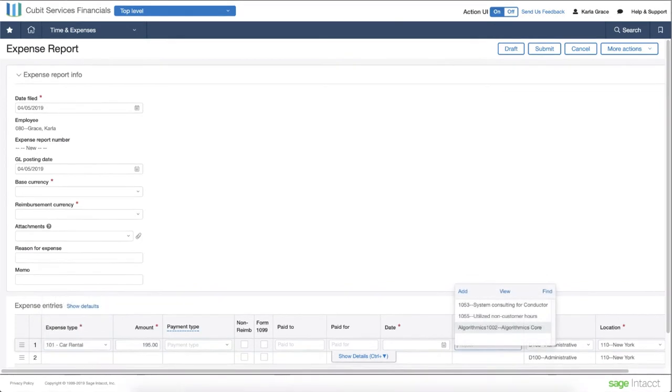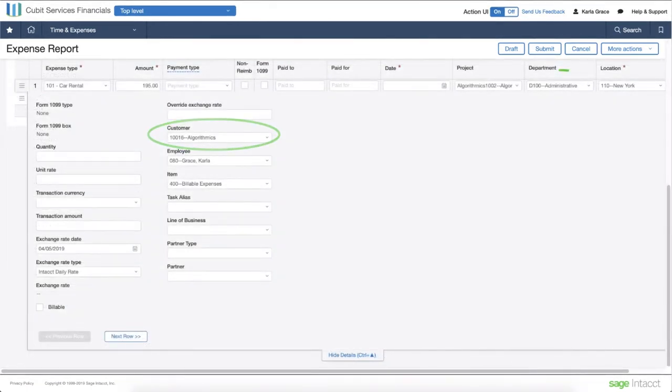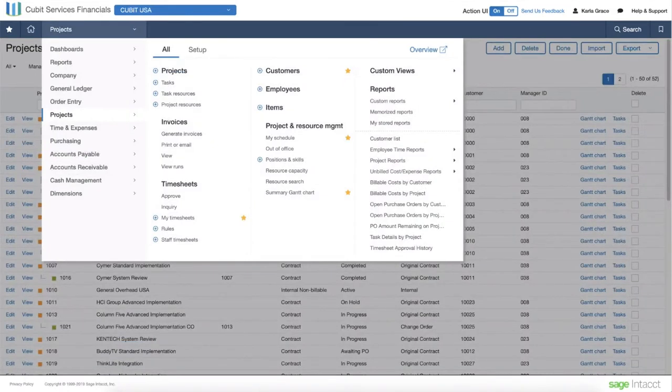Because this expense is associated with a project, I'll go ahead and enter it against the project. I can also select the customer name, the department, and the location from which the expense originated. Any of these fields you see here can be made optional or required. I can invoice the client associated with the project and expense.